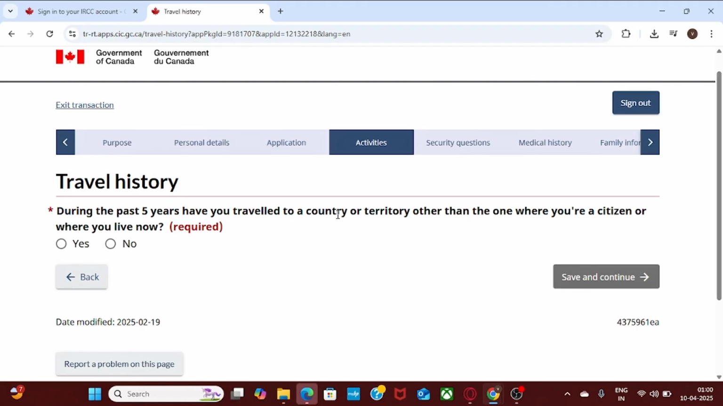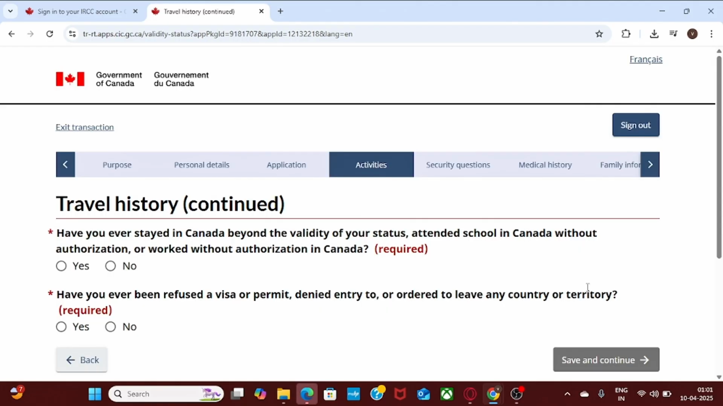Okay, now it's done. During the past 5 years, have you traveled to a country or territory other than the one where you are a citizen, where you live now? If you have traveled to any other country in the last 5 years, you have to mention it. I'm assuming no. Just click no. Click save and continue. Travel history. Have you ever stayed in Canada beyond the validity? Assuming no, definitely no. Have you ever been refused a visa? Assuming no.